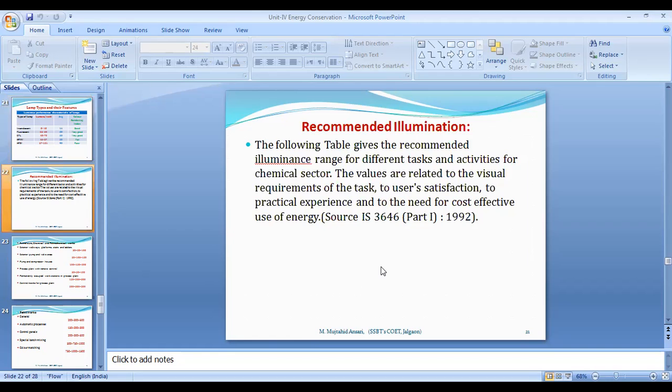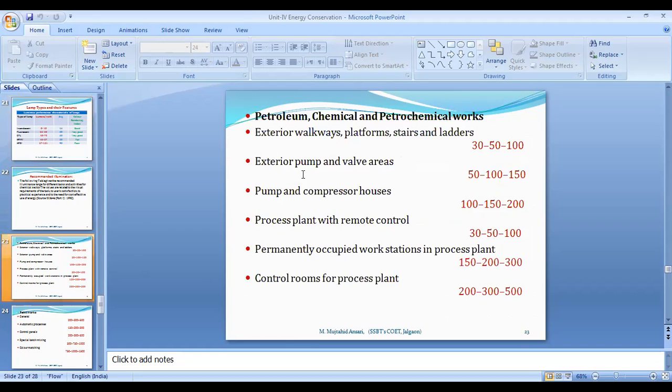Now we will discuss the different recommendations as per IS 3646 Part 1. It is for the chemical and petrochemical industries. For exterior platforms, staircases and ladders, the recommendation is 30, 50, 100 lux. It should not be less than 30 and not more than 100, where color is not important.